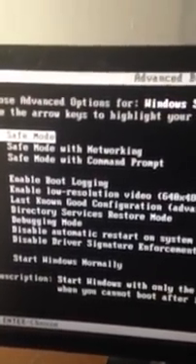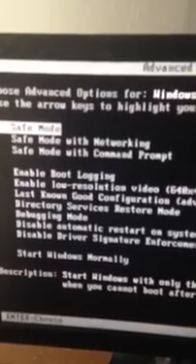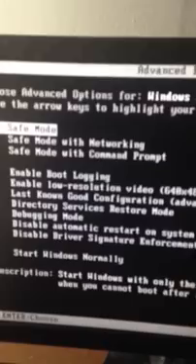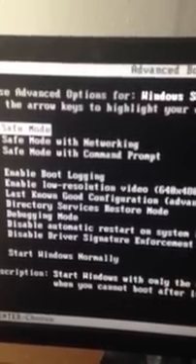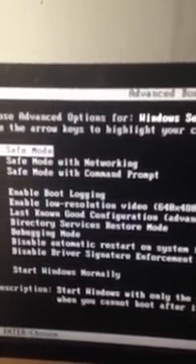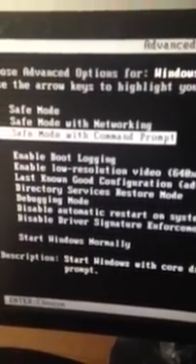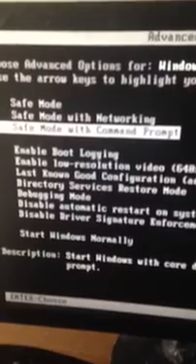This is the problem though. When I try to go to safe mode, it first of all takes forever to load. And when it does get to safe mode, it's just an all black screen with "safe mode" in all four corners, and it doesn't do anything other than that. I tried safe mode with command prompt. It does the exact same thing.